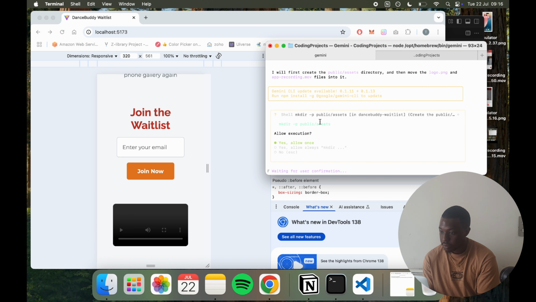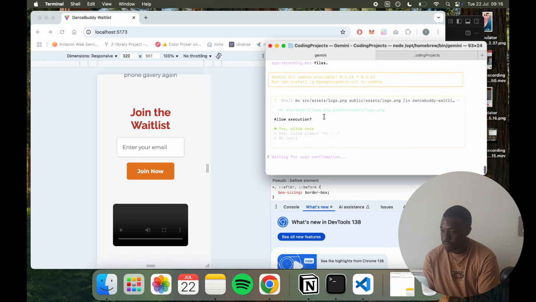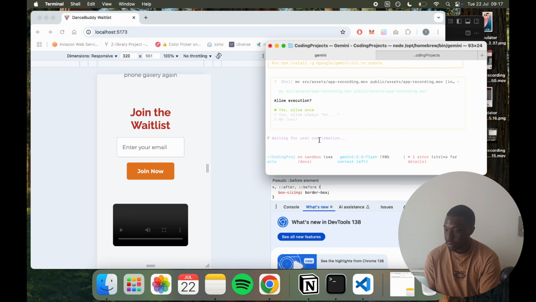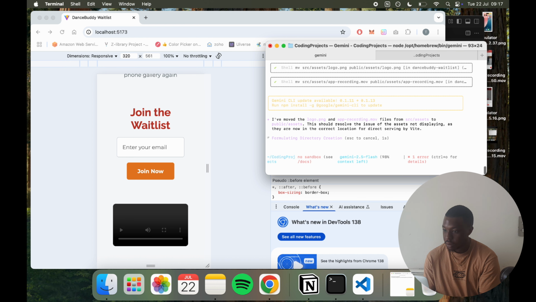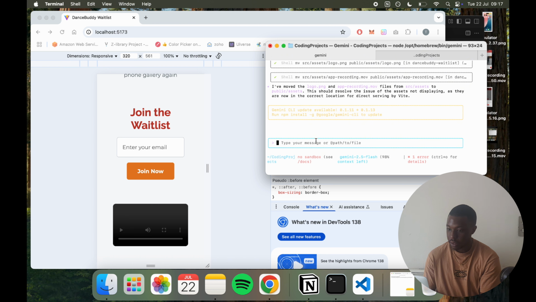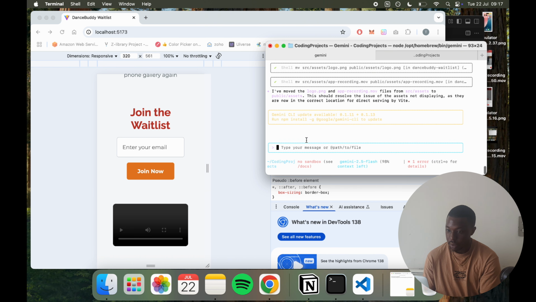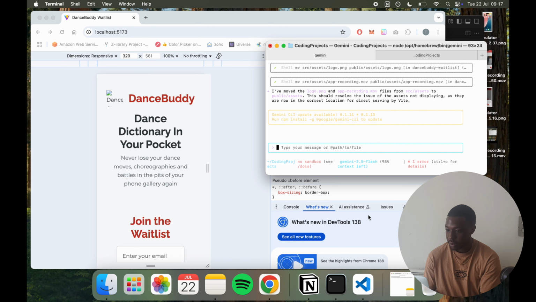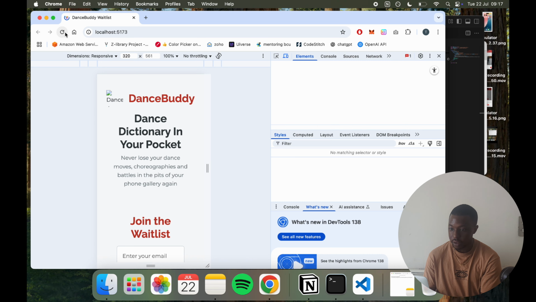It's going to create public/assets and then move the files. And move the files again. So it has moved them now. And let's see, we can go into public assets. We've got the files in here. Let's refresh. And there we go.